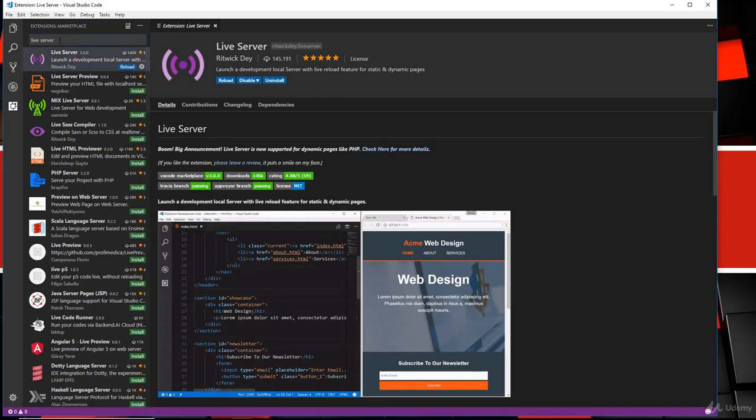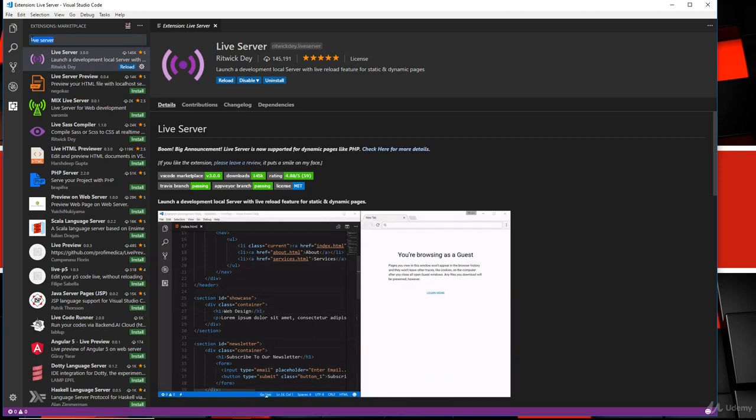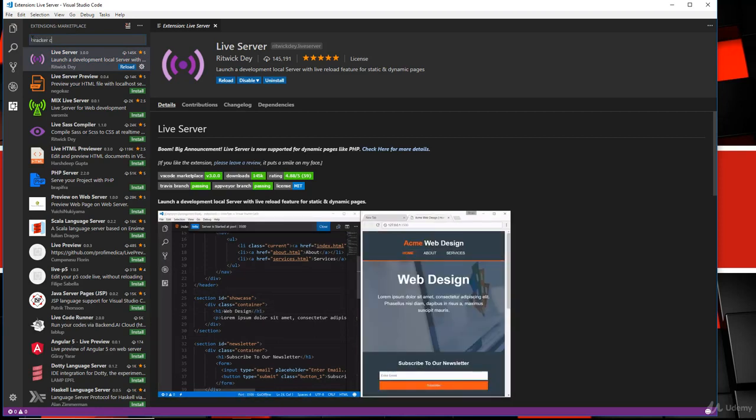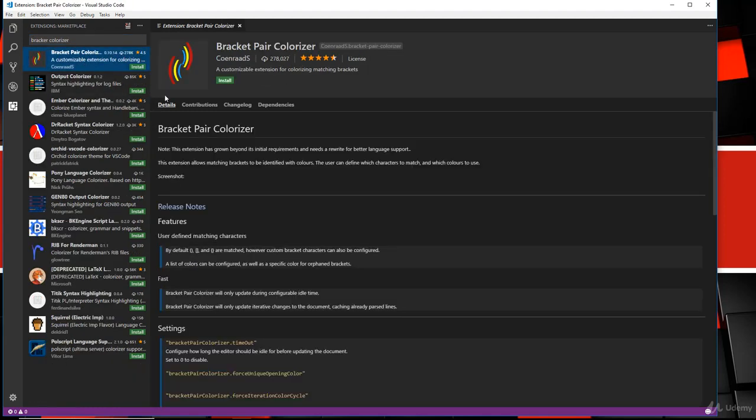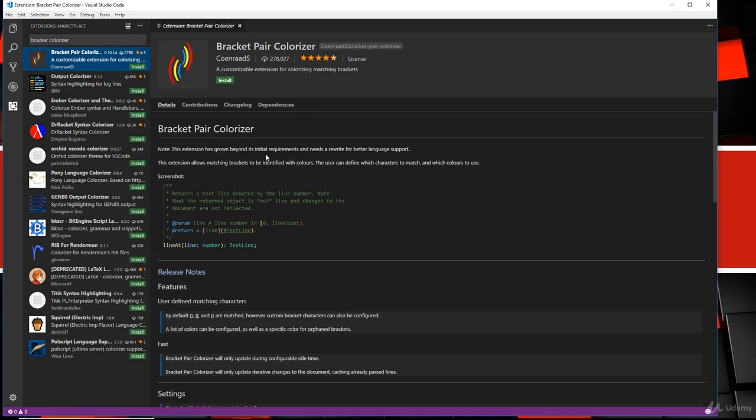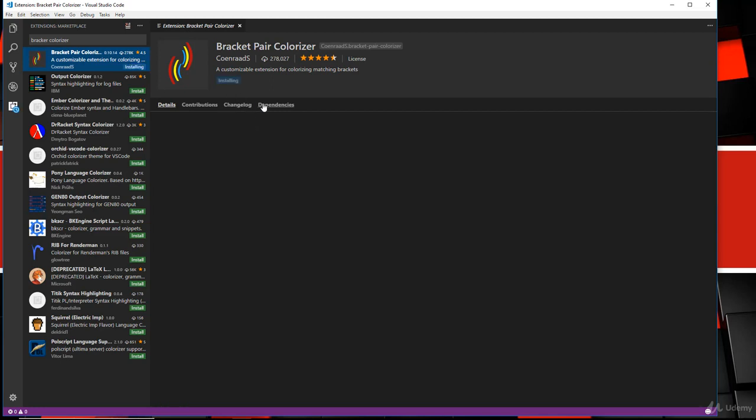And while that's happening, I'm going to search for another extension called, what is it called? Bracket Pair Colorizer. What this does is it makes bracket pairs a certain color so that you don't get mixed up if you have, for instance, nested if statements. It'll pair the brackets together, which is really helpful. So I'm going to go ahead and install that.